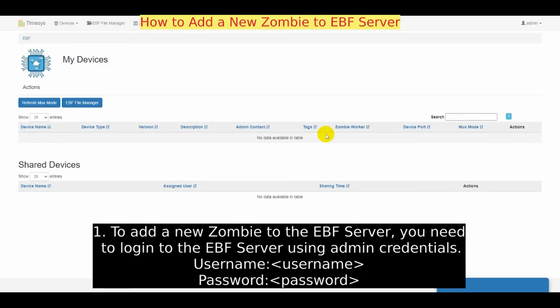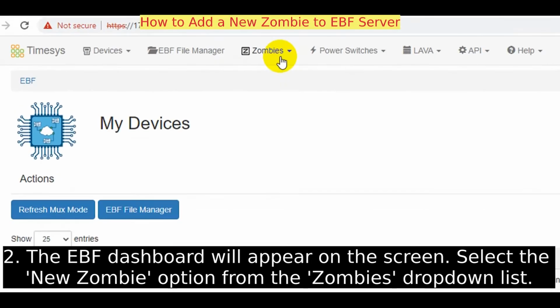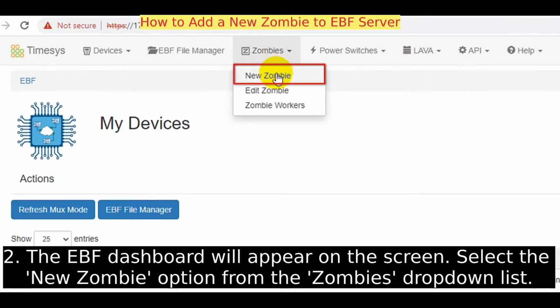To add a new zombie to the EBF server, you need to log in to the EBF server using admin credentials. The EBF dashboard will appear on the screen. Select the new zombie option from the zombies drop-down list.